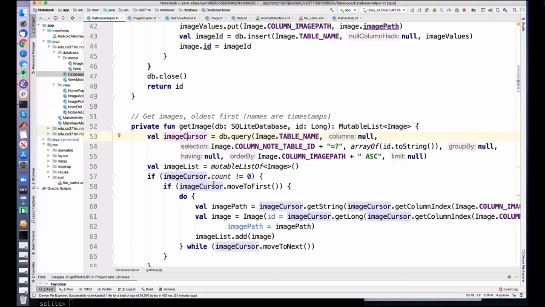As we saw before, one of the first things you do with a cursor is you go to the beginning of the cursor. We're going to generate a list from this database cursor. So a list of what? Well, we want every image, so image table name. We're going to take all the columns, so our column selector is null.